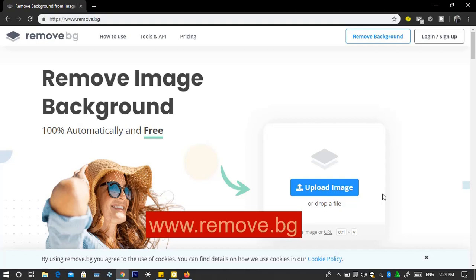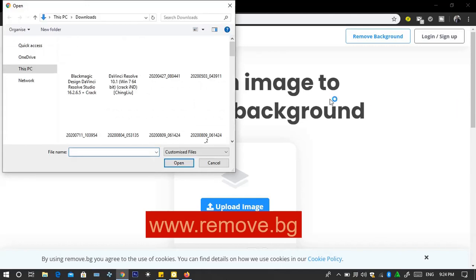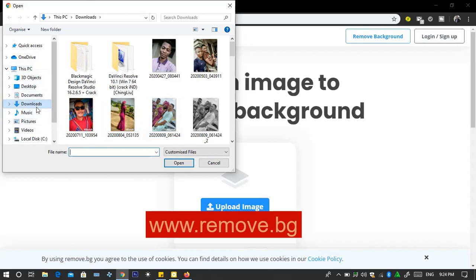So the site is loaded here, and I'm going to tap upload image. The beauty of this site is that you don't need to sign up, you don't even need to log in before you can use this feature. It's actually free of charge. So I'm going to tap upload image and wait for my computer to do the job. It's actually hanging a bit, so let's just wait for it. Yeah, so it's opened. So I want to go to my pictures, or wherever you have your photos.